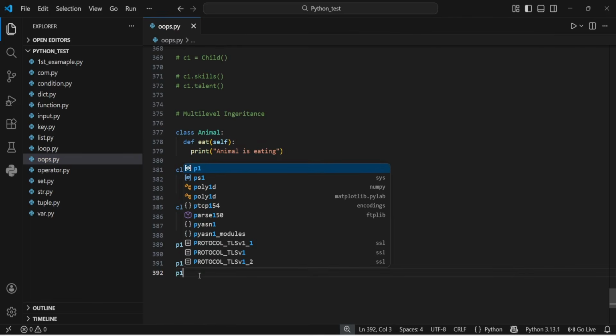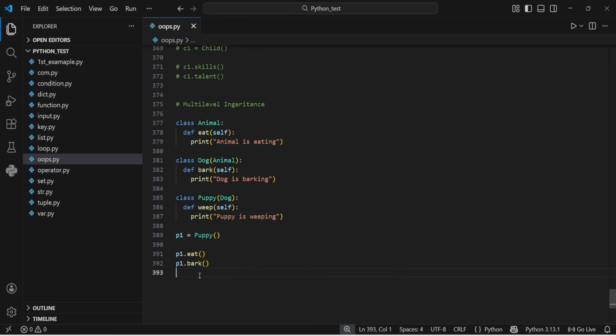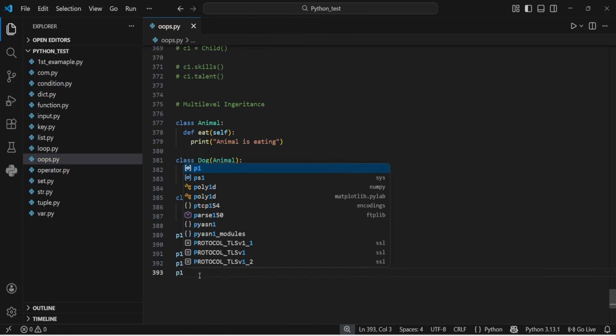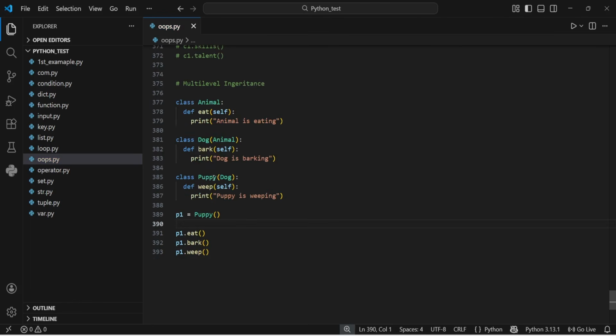I can access bark. Even I can access whip. Understand? As my Puppy is inheriting all the properties from Dog, so it can access bark. Now Dog is inheriting properties from Animal, so it can access eat. So eat and bark can be accessed from this object, and whip is its own method, so it can access.